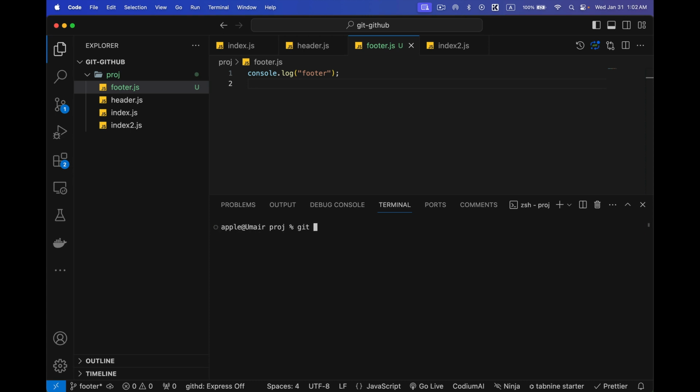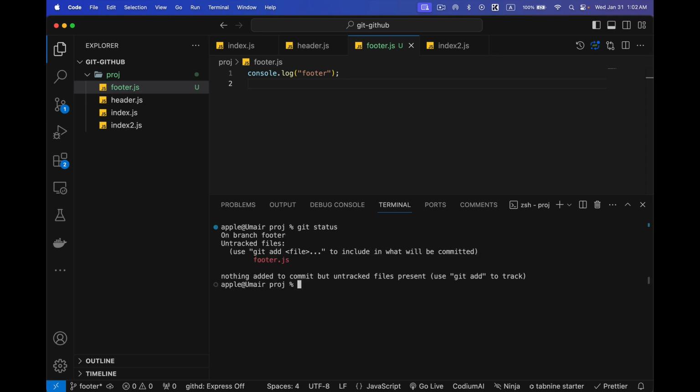Now let's clear this out. Clearing makes things simpler and look clean. That's why I do it. It's not required to clear the terminal. So now I'm going to write git status. You can see that new file footer is added. Assume that someone else is doing this.